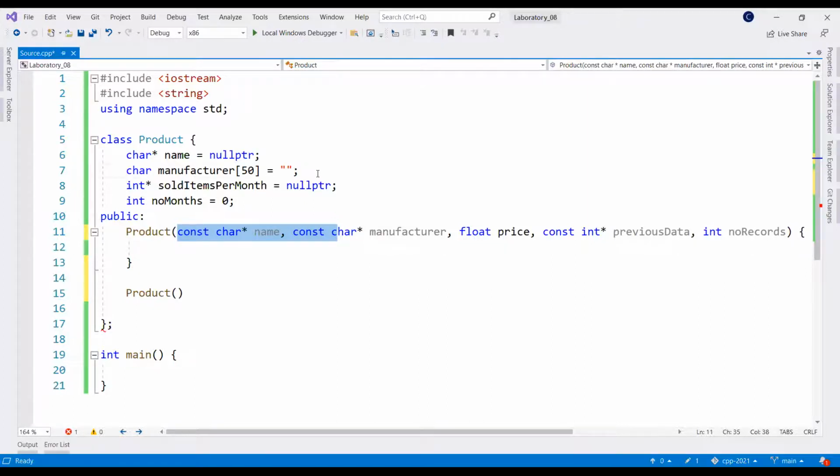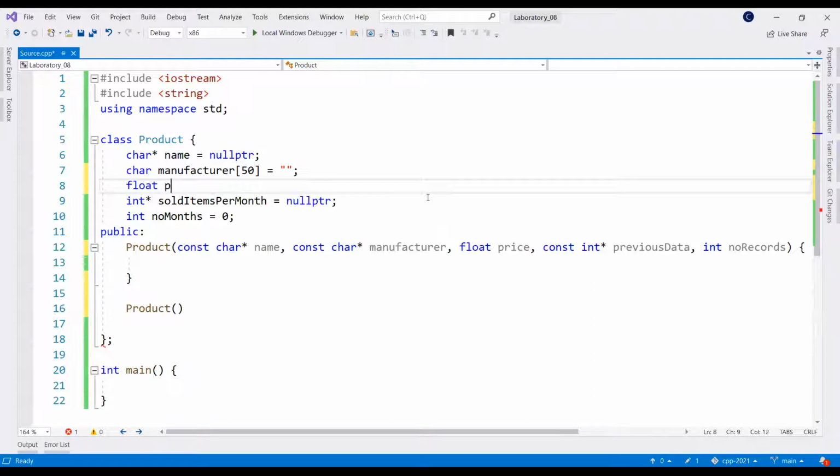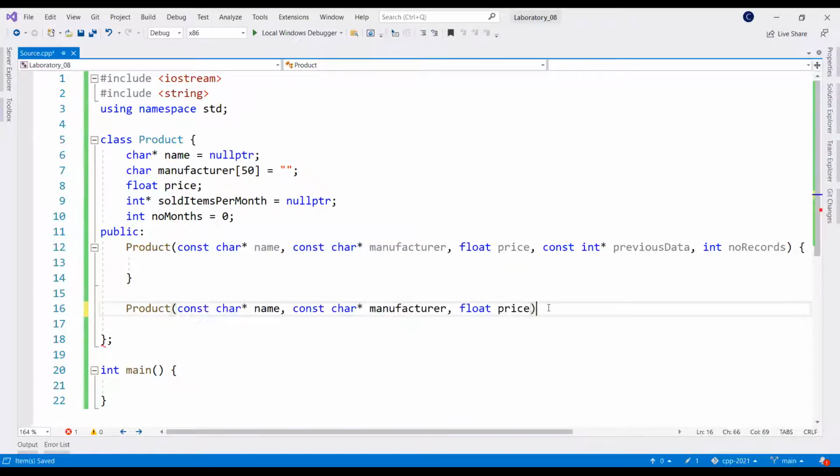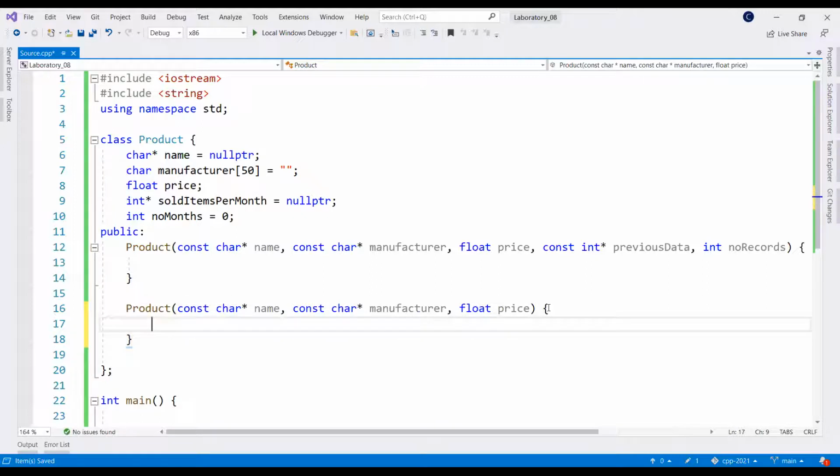So I will need only these values. And where is the price here? We don't have the price. Let's also add the price. Okay, so I will need only the name, the manufacturer, and the price. So you will have another constructor. And again, you can have many other constructors, which means every time you implement a new constructor, you need to write again 20, 30 lines of code. In many cases, you will just copy paste the code from here. So we don't do that.